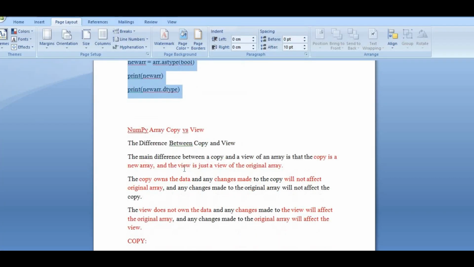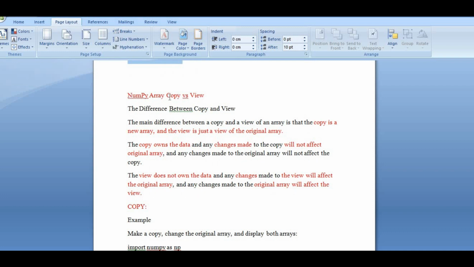Next thing is NumPy array copy. Array copy versus view. What is the difference between copy and view? What will a copy do and what will a view do? Copy will create a new array, and the view will be just the original array. Whatever array you are giving, the view gives you the original array, whereas copy is a new array.